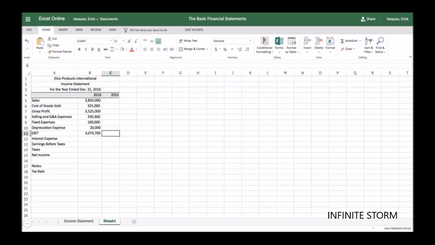So I believe I did something wrong here. Oh, that's why. Okay, so I misinputted the cost of goods sold. So this should actually be $3,250,000, and that's more like it. So now we have our EBIT.